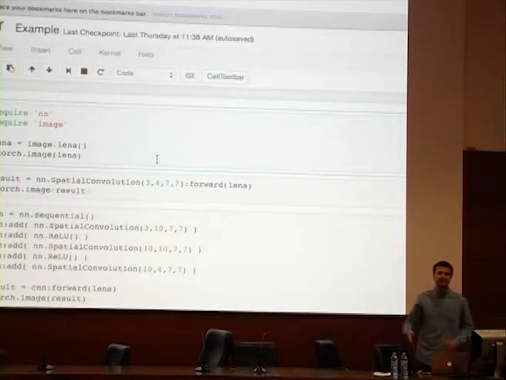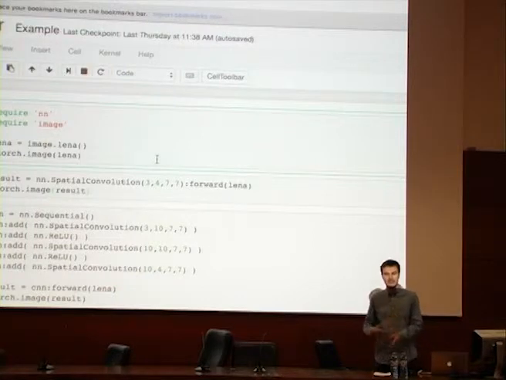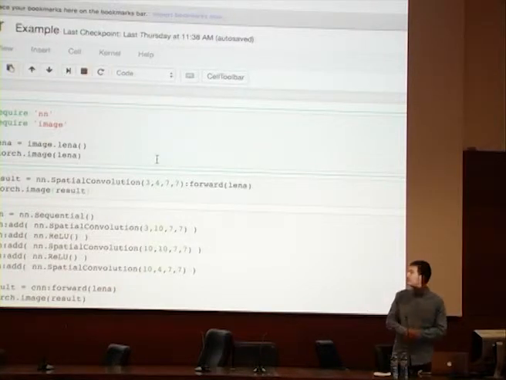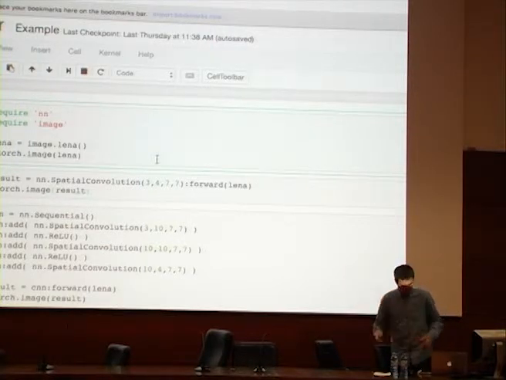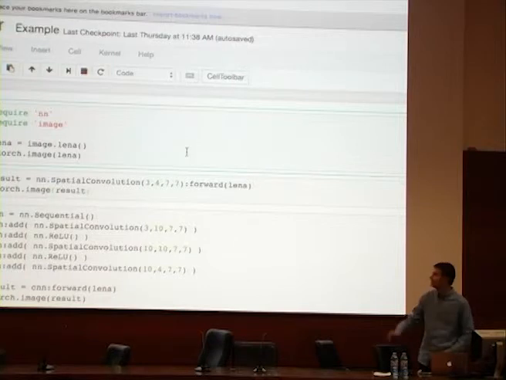Yeah, so there are many frameworks to play with to do deep learning. There is, for example, Caffe in C++, Theano in Python, MatConvNet in MATLAB. Here I'm going to use Torch, which is quite an easy framework to use. This is a very simple example.